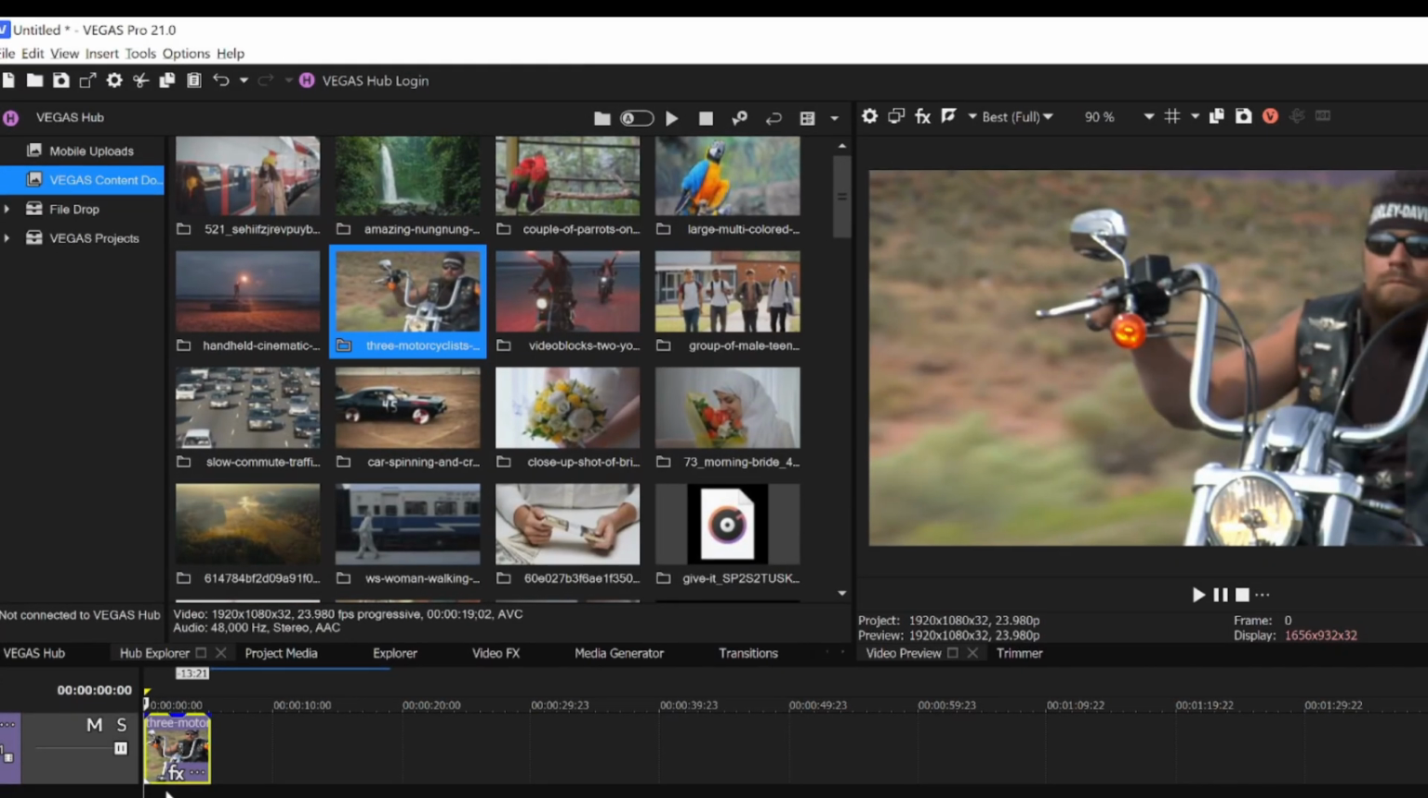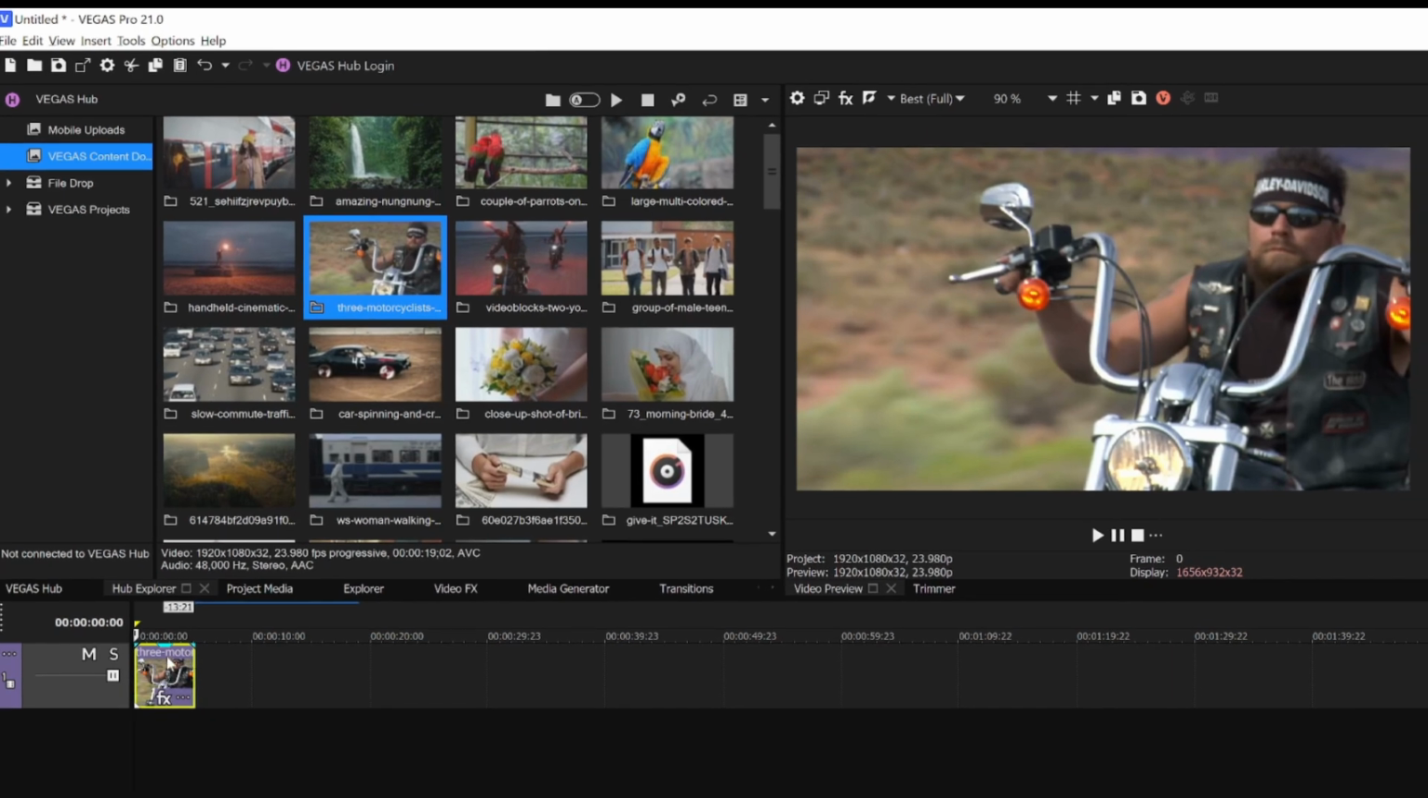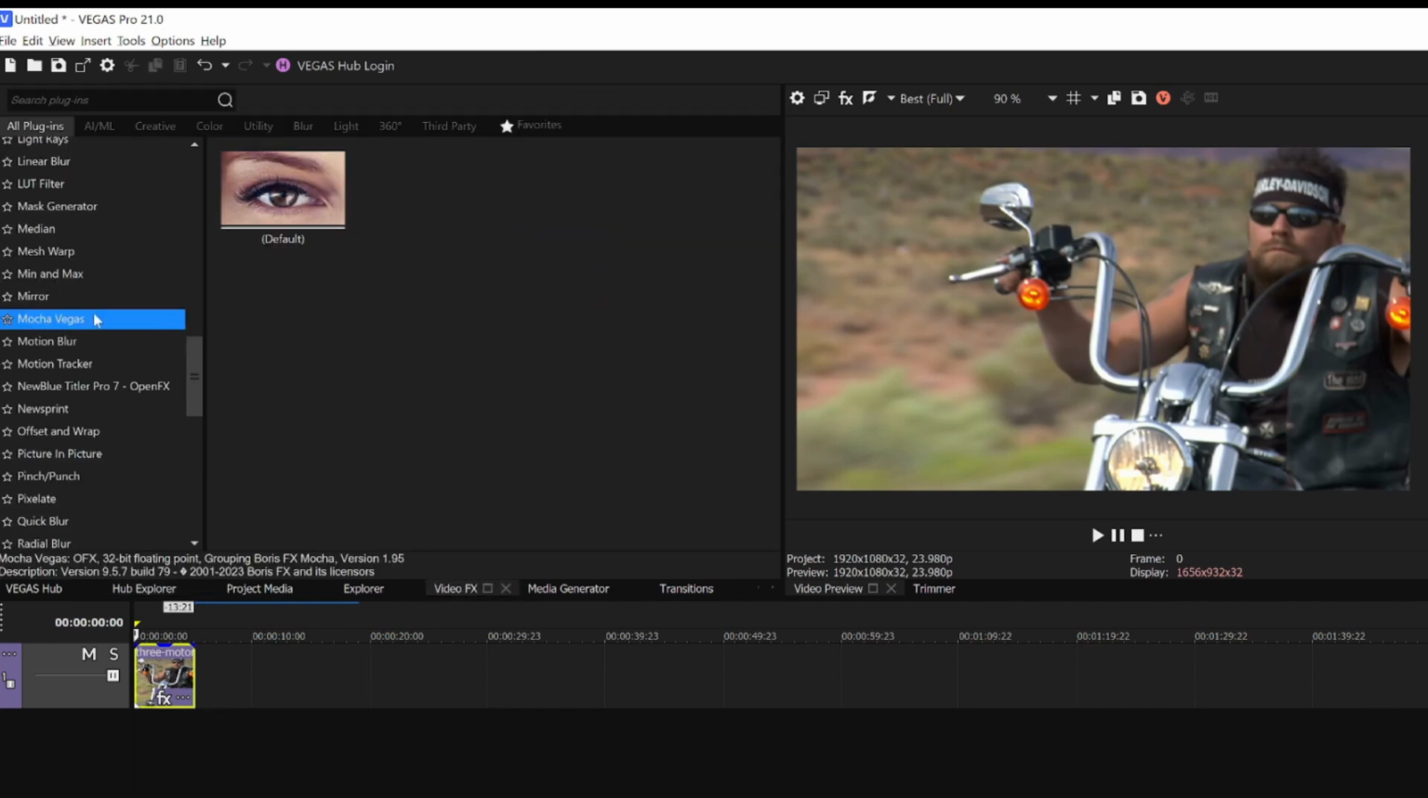In this clip, we have a trio of motorcycle riders cruising down the highway. Let's say we need to obscure the face of one of the riders. We can use Mocha VEGAS for the tracking and other VEGAS tools to complete the effect. From the video effects window, I add the Mocha VEGAS plugin to the event on my timeline.